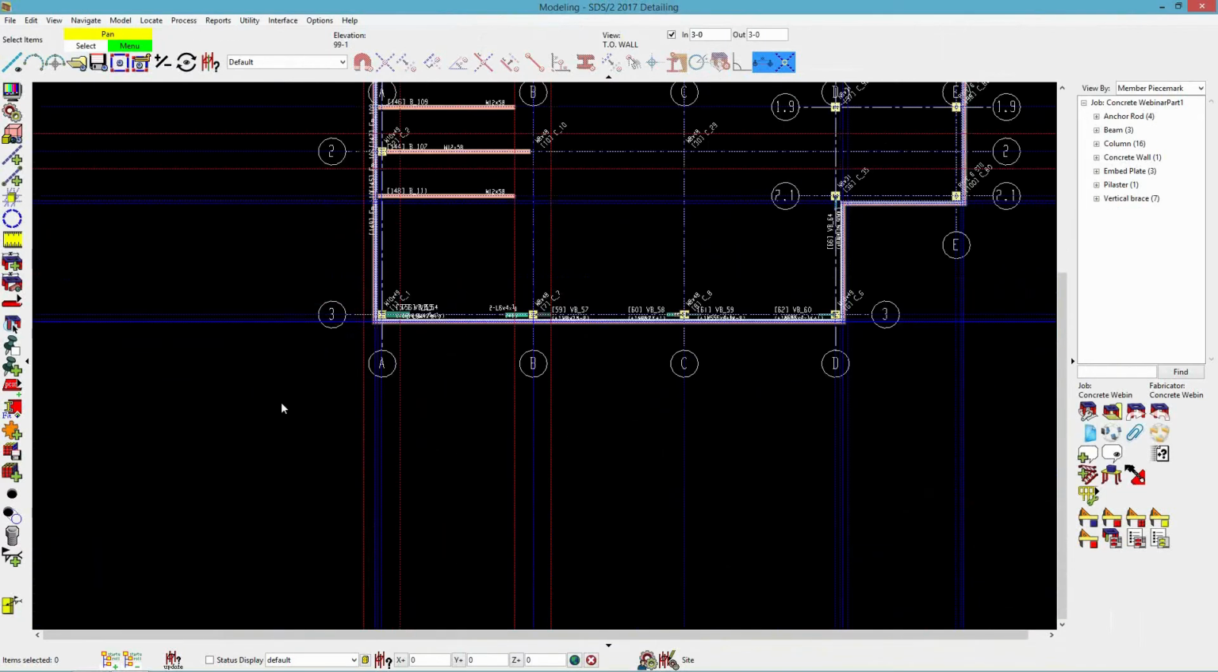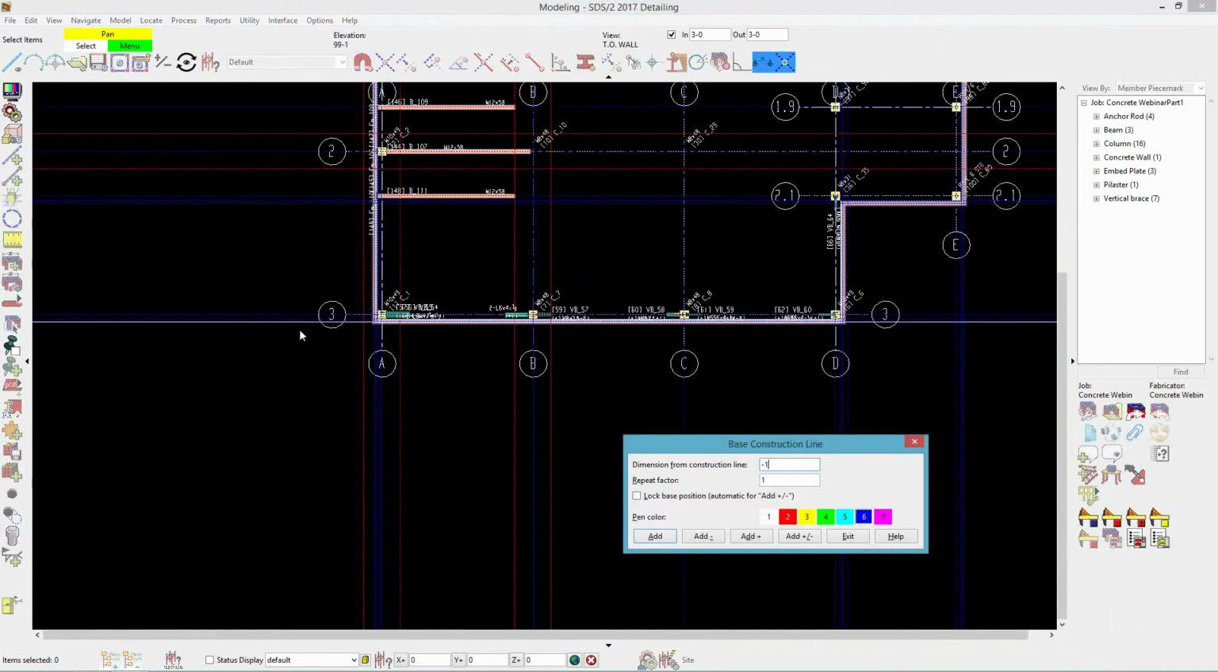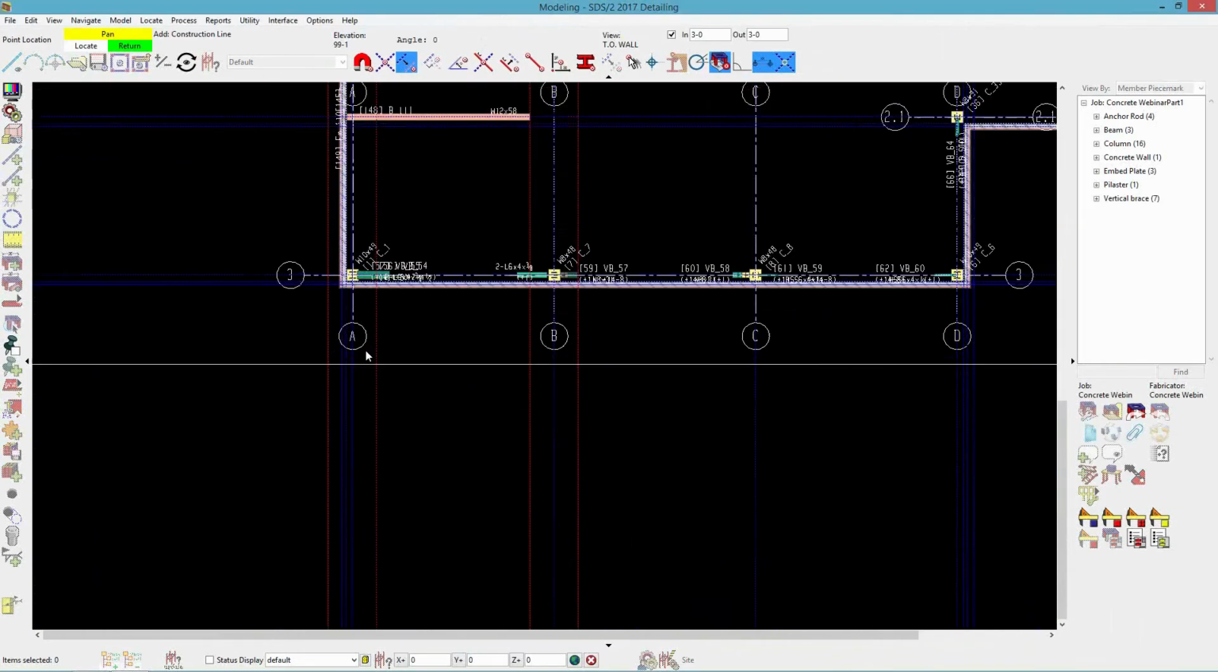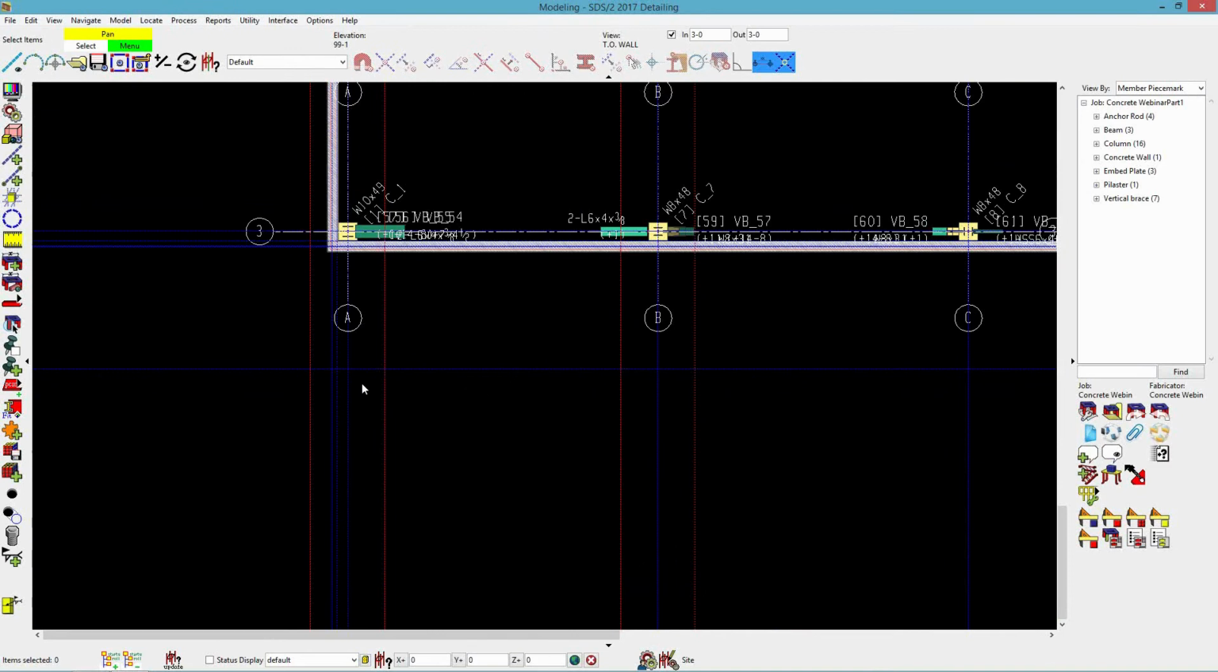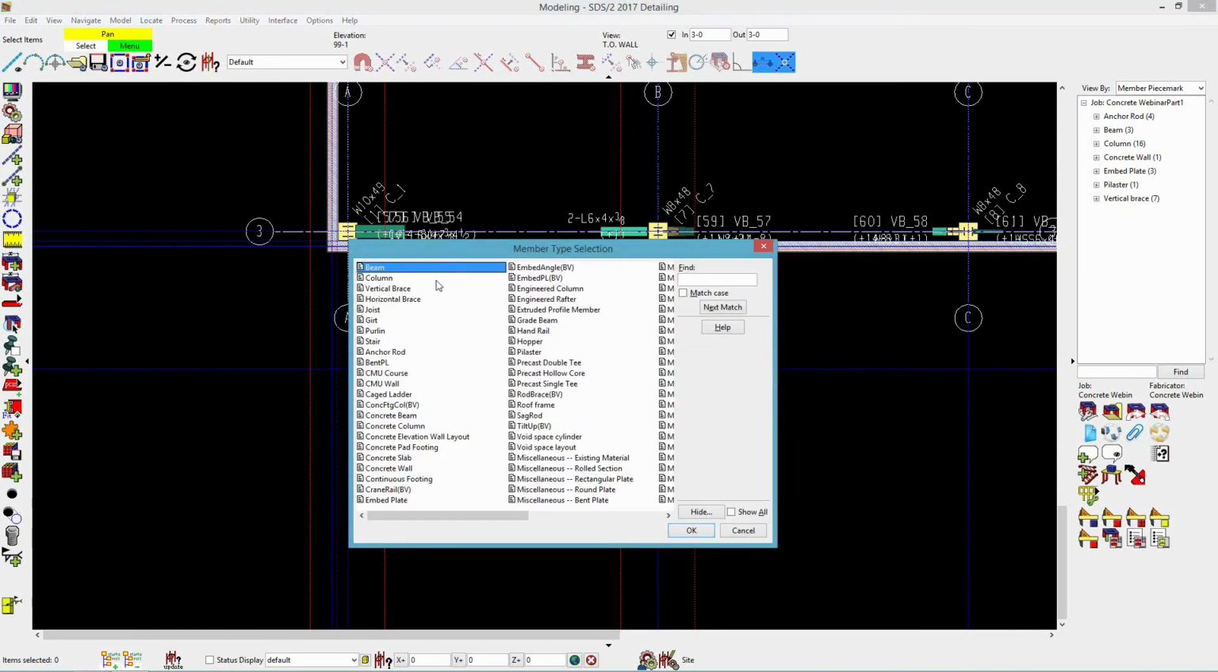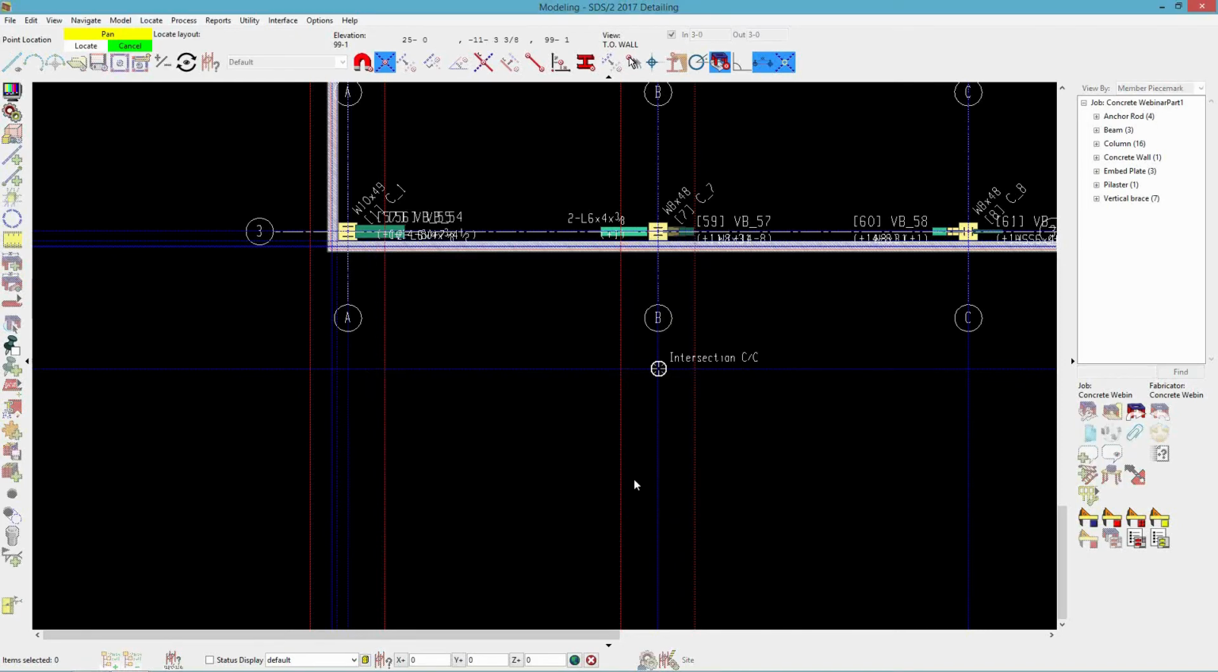I'm going to add in a CMU wall here. So if I go to my F2 member type selection, I can go to my CMU wall option here to pick, and then I'm just going to pick my 2 points.